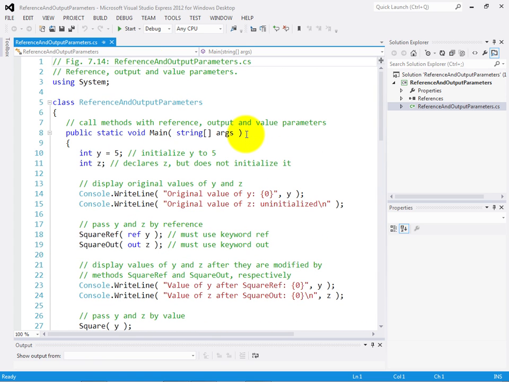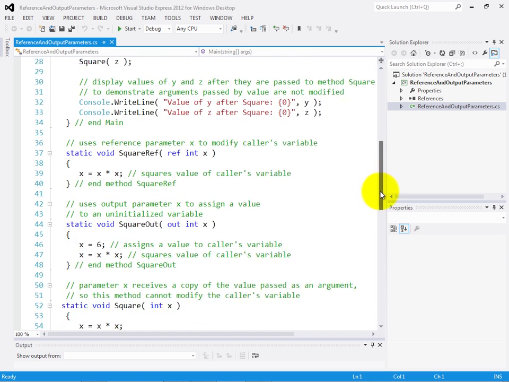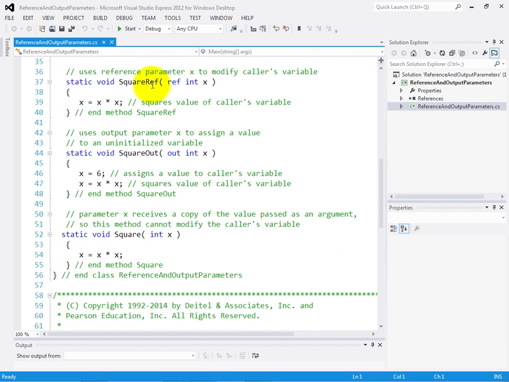Now, in this example, we have a main method and 3 additional methods that will be called from main, one called square_ref, one called square_out, and one called square. Now, this last one is a pass by value method.